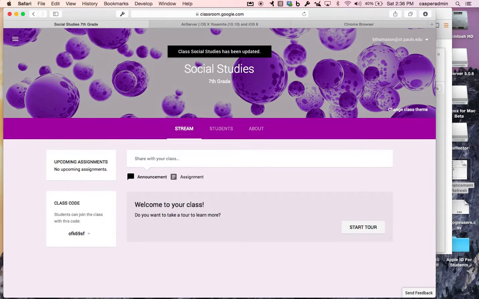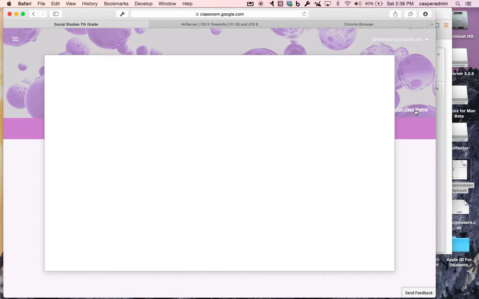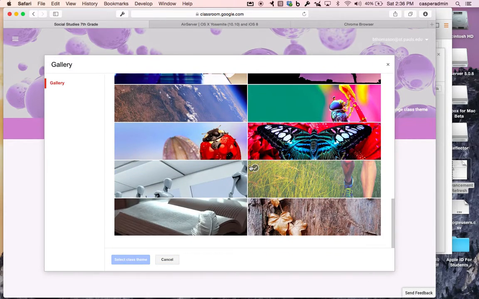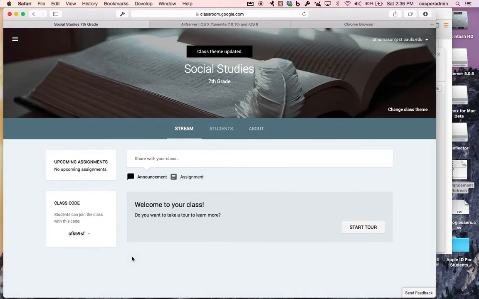So then it makes a page that you can then edit and change the theme. One of the first things it posts is just this purple background. You can click on change class theme and you can pick one of the stock ones that they have. So for something like social studies, maybe I'll do a book or something. And there you go, so social studies is done.